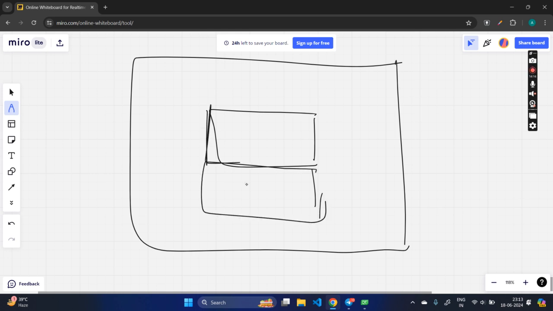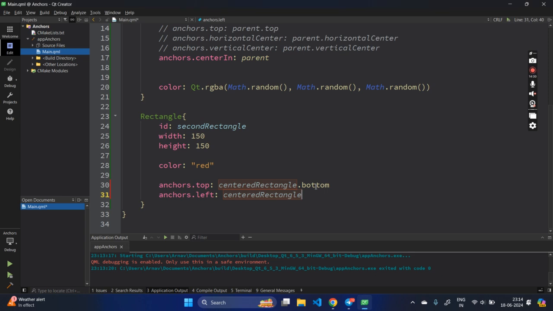Now, sorry for my bad background. The bottom of the centered rectangle is nothing but the top of the second rectangle, right? And the left of the centered rectangle should be equal to the left of my new rectangle, right? So what if I say my new rectangle's left is nothing but my centered rectangle's left? Let's see what happens.